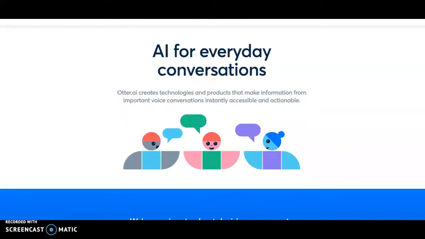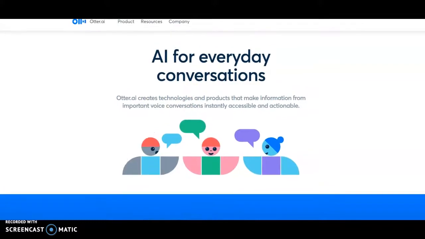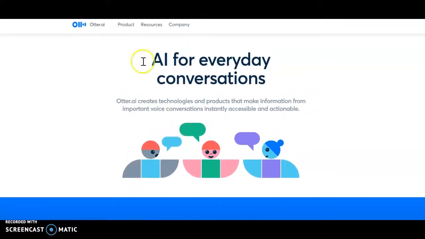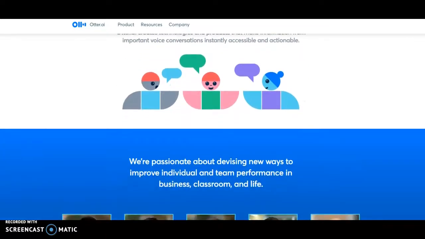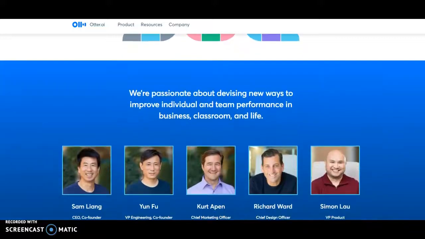I recognize that the video itself looks like it's cutting off. That's a little better. Now you can actually see the brand logo there at the top. And so Otter AI advertises themselves as an artificial intelligence bot for everyday conversations. This gives us kind of an overview of who they are.